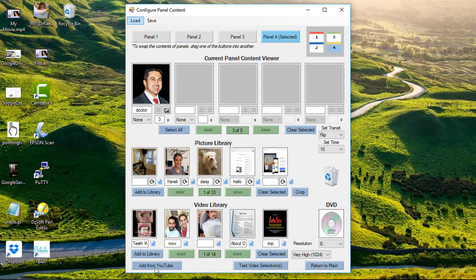Okay, so there's another button here called Add from YouTube. It's a very nice feature. It allows you to add videos from YouTube, and there will be another tutorial that will walk you through how to do that. Okay, we're going to return to main.